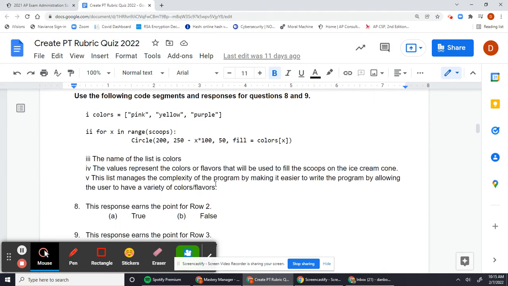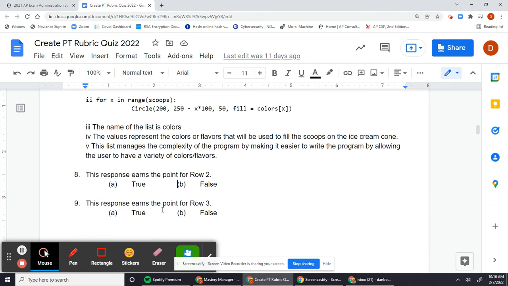All right, on to questions 8 and 9, also referring to rows 2 and 3. So once again, have we shown data being stored in a list? Yes. Have we shown the data in that list being used? Yes. The name of the list is colors. Yes. The values represent the colors or flavors that will be used to fill the scoops. Yes. All right. So has it earned the point for row 2? Yes. True. All right. What about row 3?